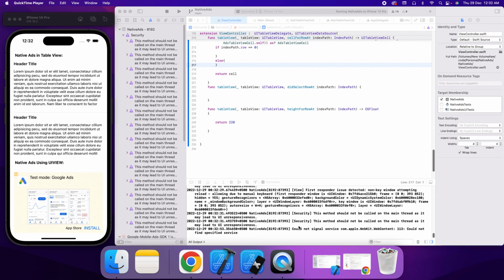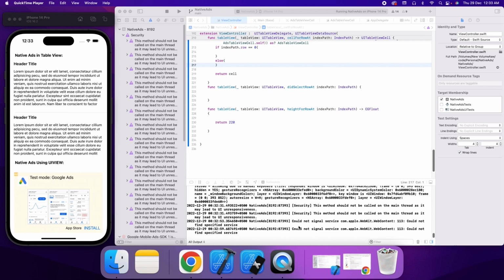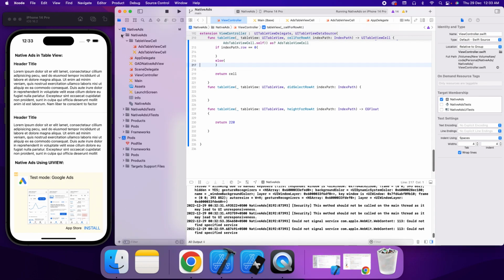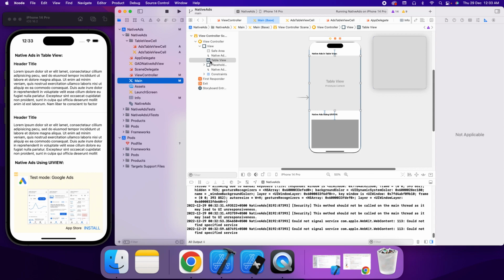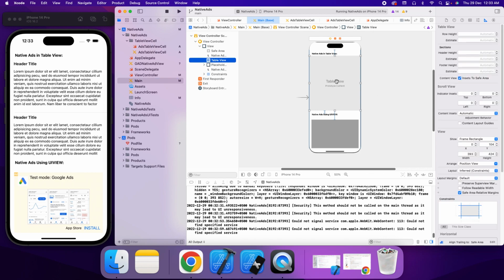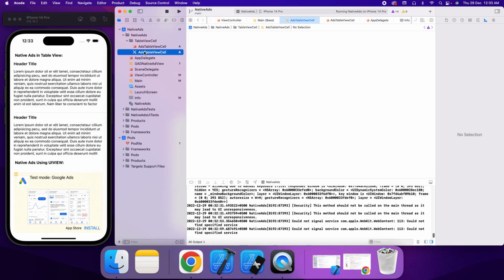In my last video, I showed you how to integrate native ads in a UI view. Now we are going to learn how to integrate a native ad in our TableView cell. To save time, I have already created a TableView there, and also the cell.